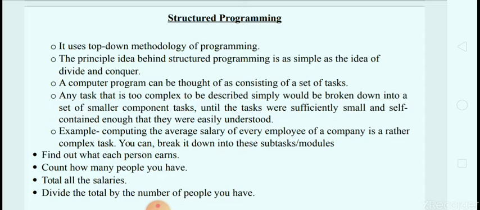The principal idea behind structured programming is as simple as the idea of divide and conquer. In structured programming we use the divide and conquer approach. When we divide the larger program into a number of tasks, we perform the operations on each subtask. After performing any kind of operation, we find the solution for that particular task and combine it into the main program. So this is called divide and conquer: dividing the program, finding the solutions, and combining those solutions into one form to provide to the main program.